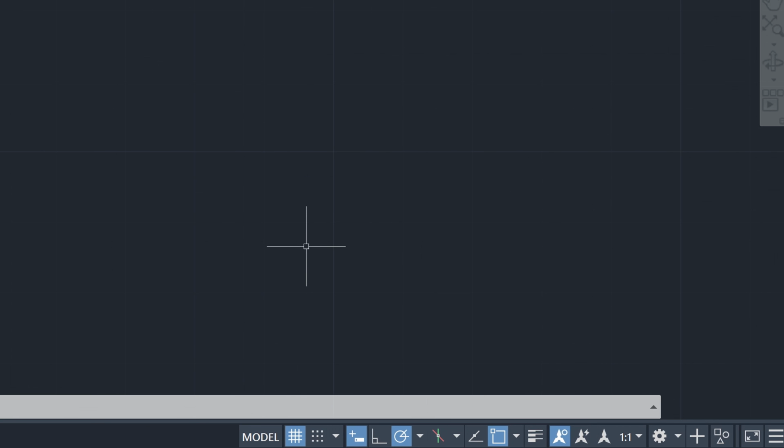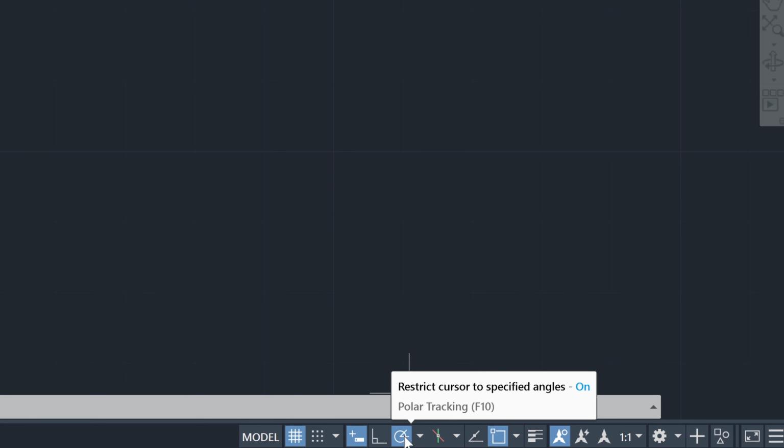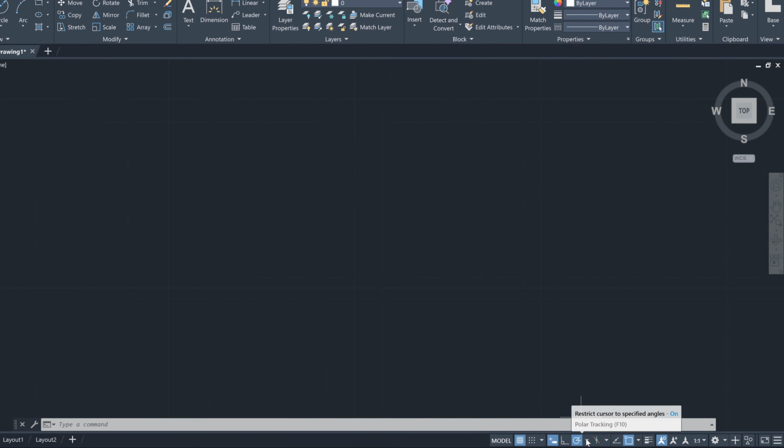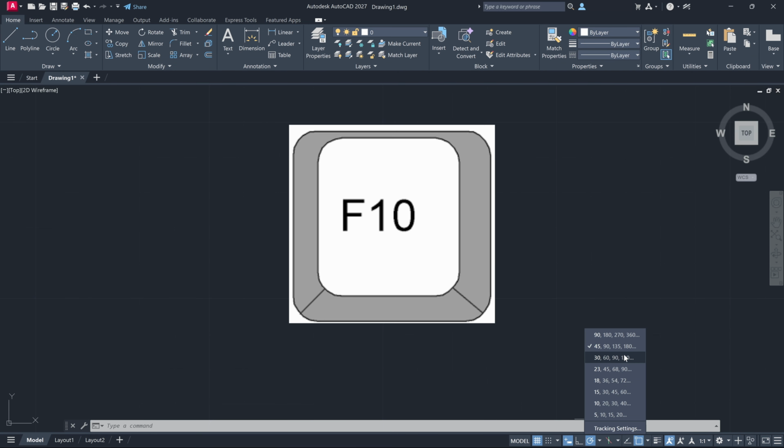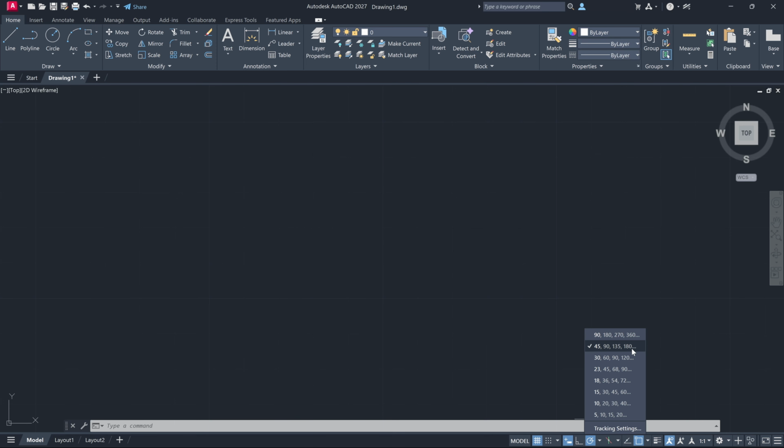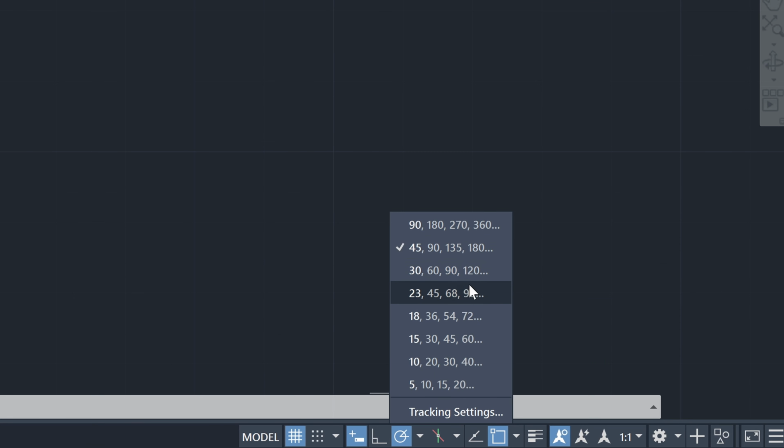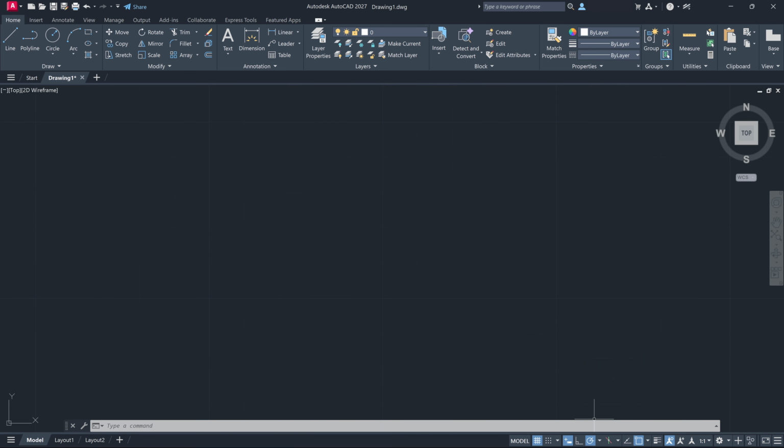You can find polar tracking in the status bar at the bottom of the AutoCAD screen. This is the same area where we found tools like Object Snap and Ortho Mode. You can click the polar tracking icon to turn it on and off. You can also use F10 on your keyboard. So remember, F10 turns polar tracking on and off. This shortcut is very useful when you want to quickly switch angle guidance on and off.